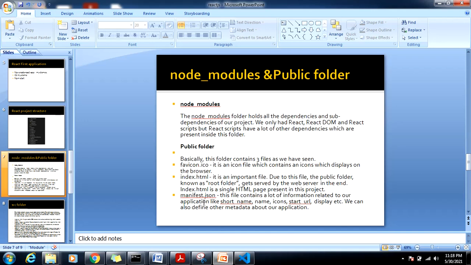Coming to manifest.json, this is a very important file. Whenever we are performing any routing or short names, because of this manifest we get all the metadata in this file. We specify all the metadata, I mean URL shortcuts, icons, and this type of information we can get from manifest.json.